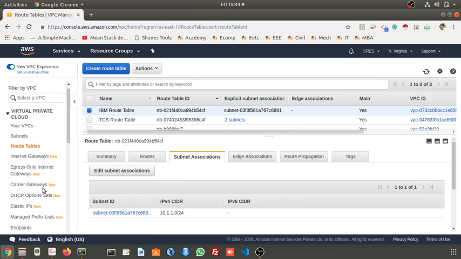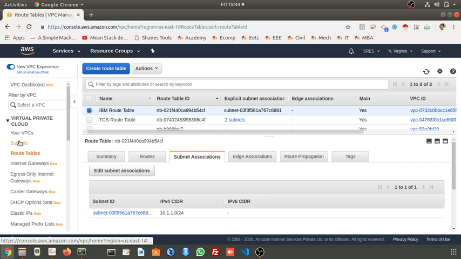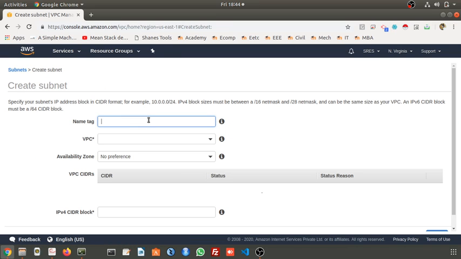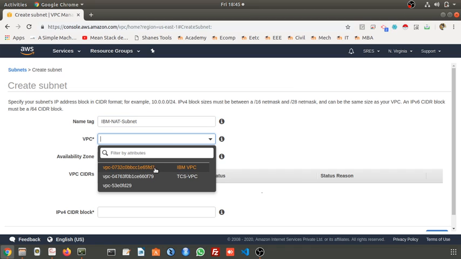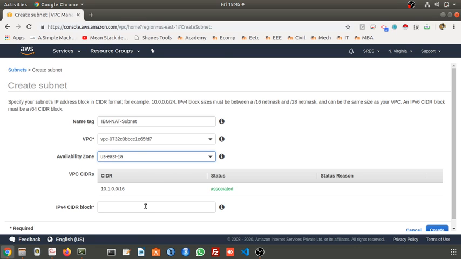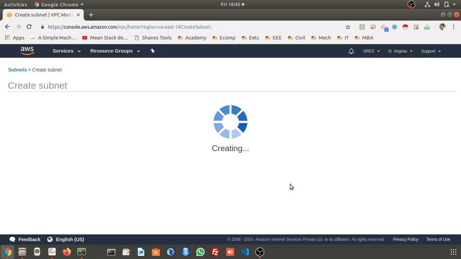Next we have to create one more subnet for the NAT gateway. Create subnet. I will name it IBM NAT subnet. I have to attach it to the same IBM VPC, and I will place it in the same zone, 1A. I will give the address as 10.1.5.0. Subnet is created.